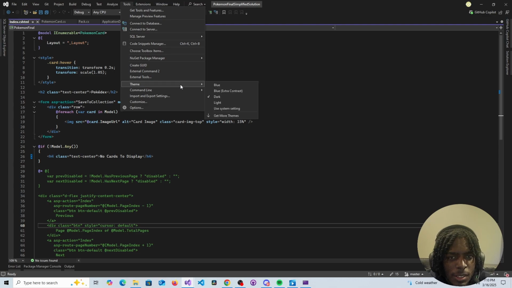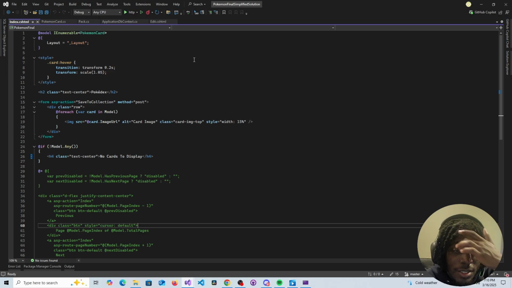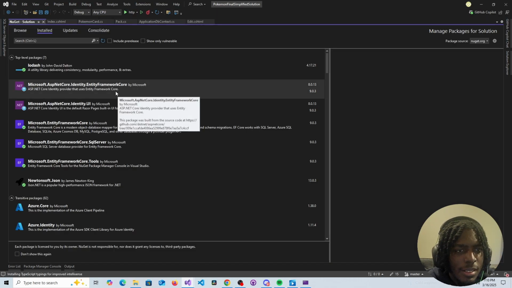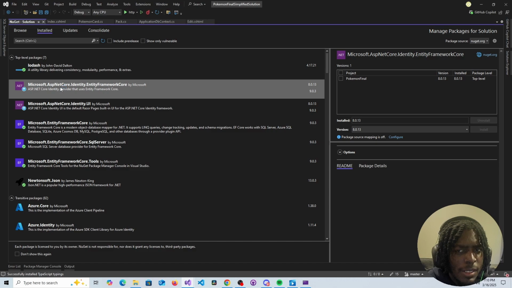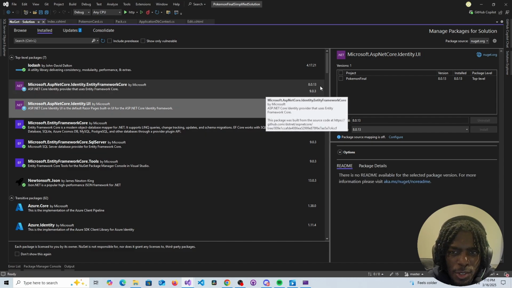I'm sure even if you are just copying the code or going to the repository looking at it, you still want to know exactly how it works, or at least a general understanding of it. I'm going to show you the packages I installed. There's just two packages you need to get identity in your project. So you come here and get ASP.NET Core Identity Entity Framework Core and UI, and then make sure the versions are correct.